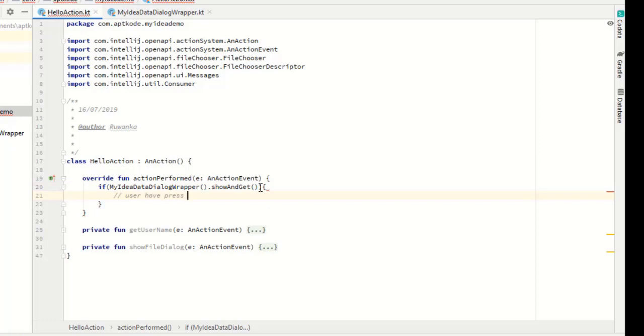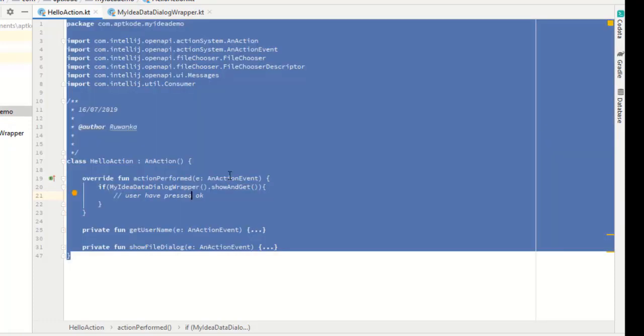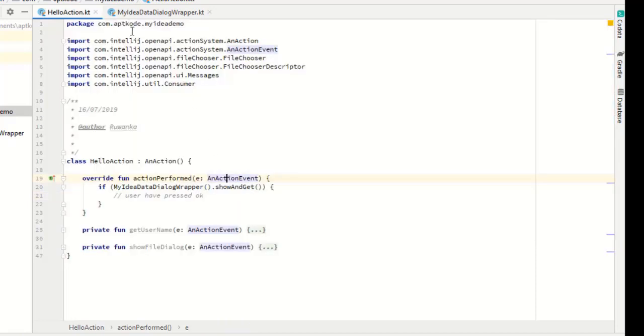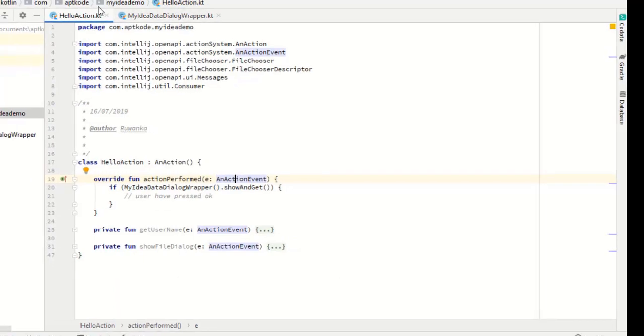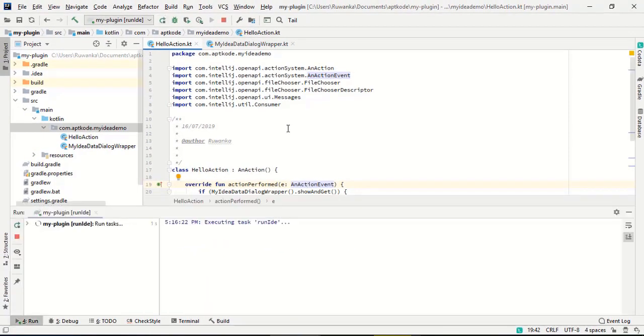Pressed OK. Nice. So let's Control Alt L will format this one for you, and let's try it out, right? So I'll fast forward this one.